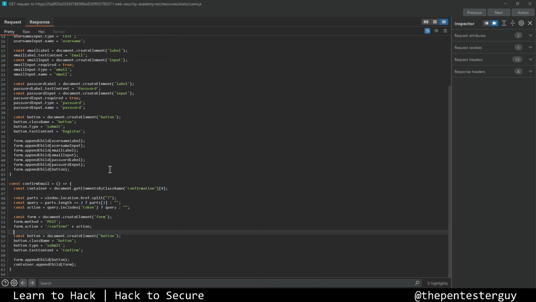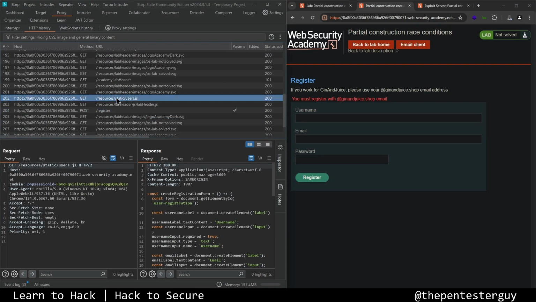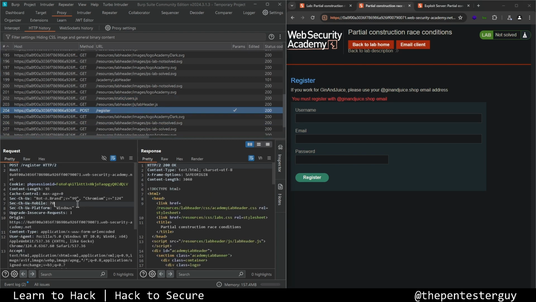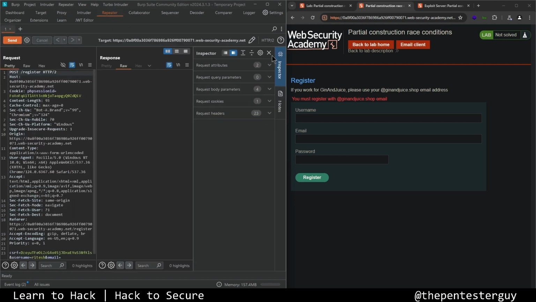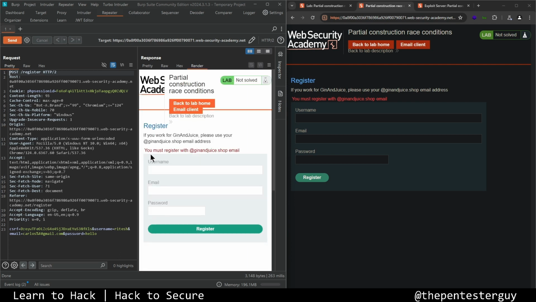Now, what we can conclude till now is that this JS tells us there is an endpoint for confirmation of user. What we don't have in the UI is a way to confirm the user, since we don't have access to this specific domain's email address, the Gin and Juice Shop email address. So if we go to register user, let me send it to Repeater, and if we send it, let me render it. Okay, you must register with this domain, so let's register with it and see how the application behaves.